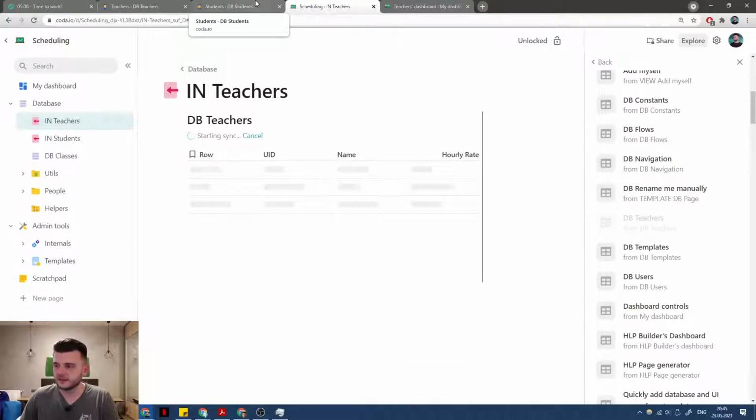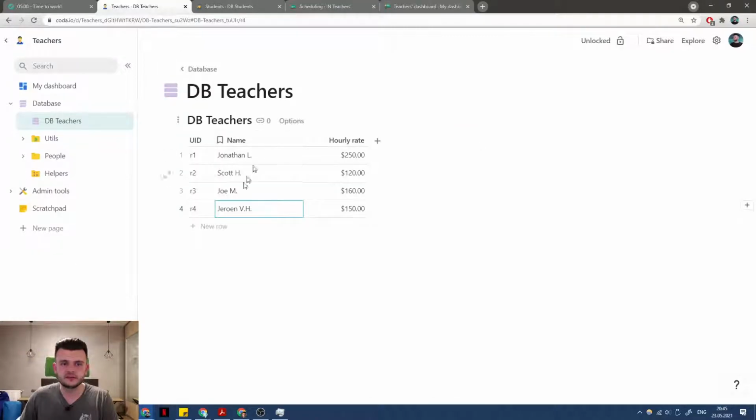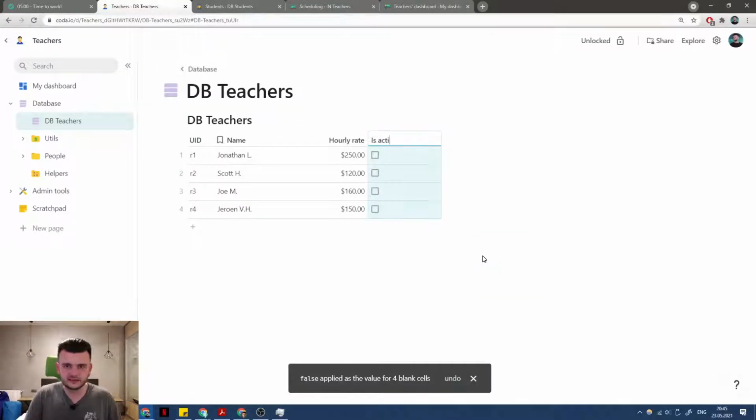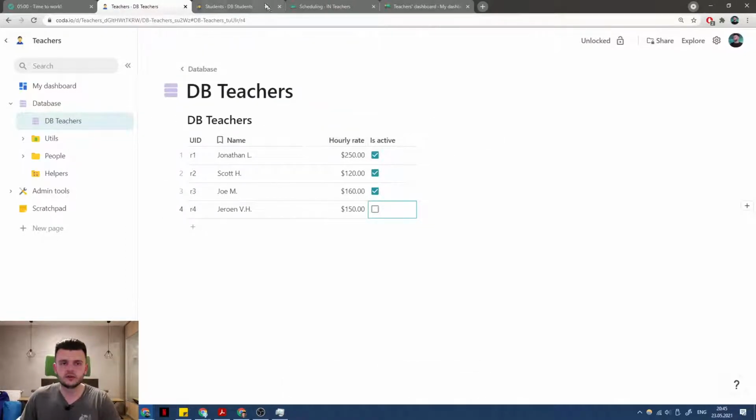And then after doing that, what happens next? First, they realize they just made a mistake. They just imported the whole table with all the data. So nothing is filtered out. Maybe in the list of teachers we have something like is active, and we know that these 3 are active and this one is not active anymore, and we don't need to bring them over, right? So we only need active teachers in our scheduling doc.